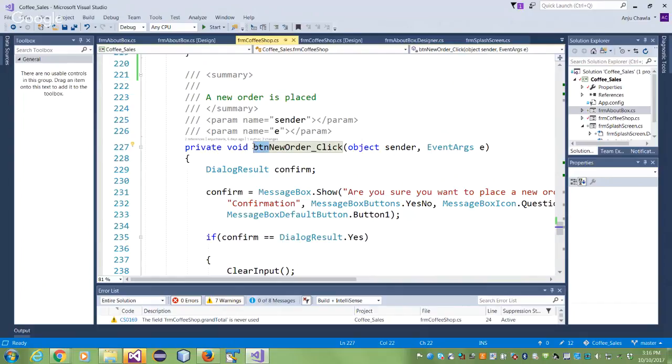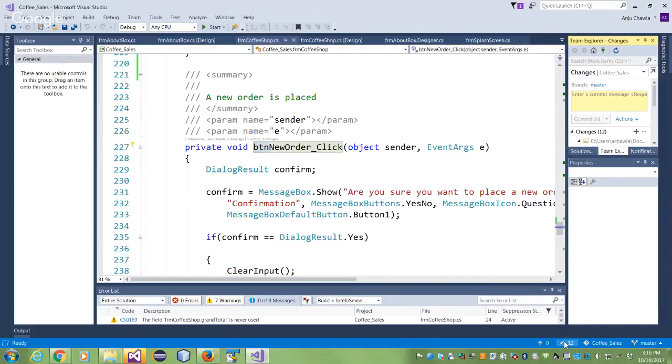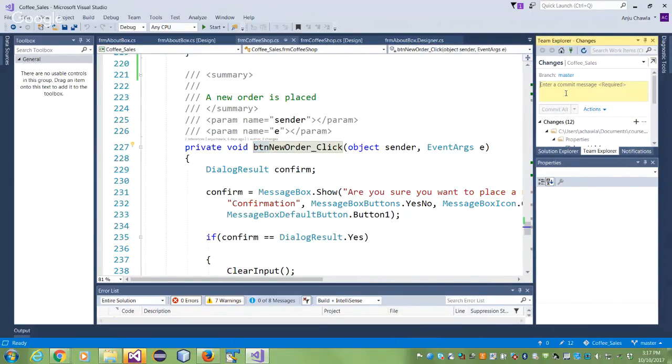Okay, we'll take a break here. We'll take a break of 20 minutes, come back and complete font, color, and all that. Okay. So let's move this to GitHub. So I've completed the UI.